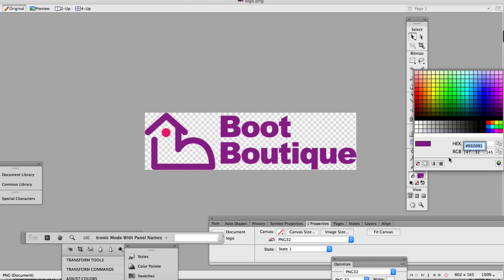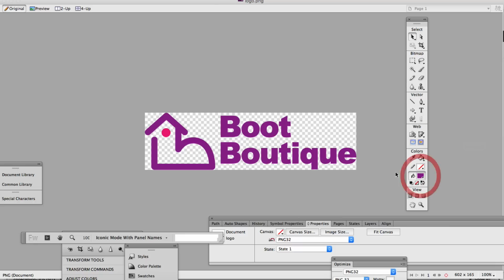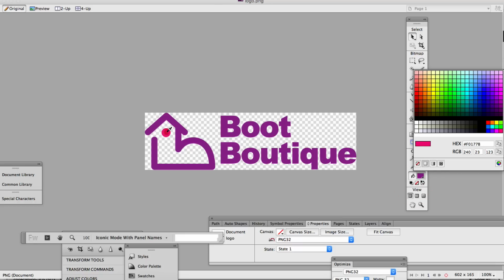And I'm gonna make a note of that. And then I've got this other color here, this kind of pinky color. So again, that might be useful. So let's just make a note of that. Which is F10679. Okay, so yeah, they're good to know.